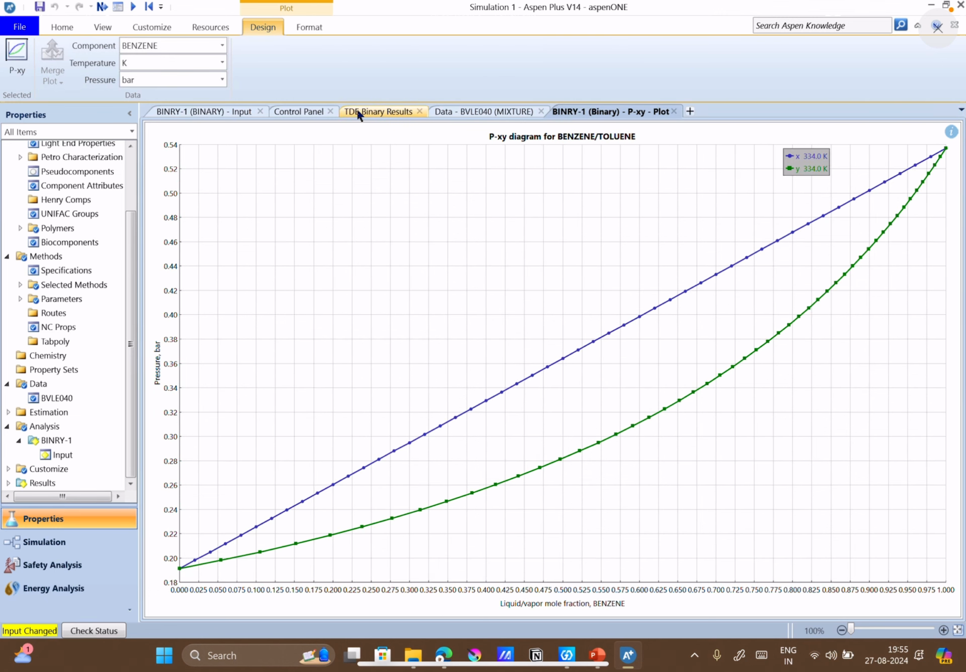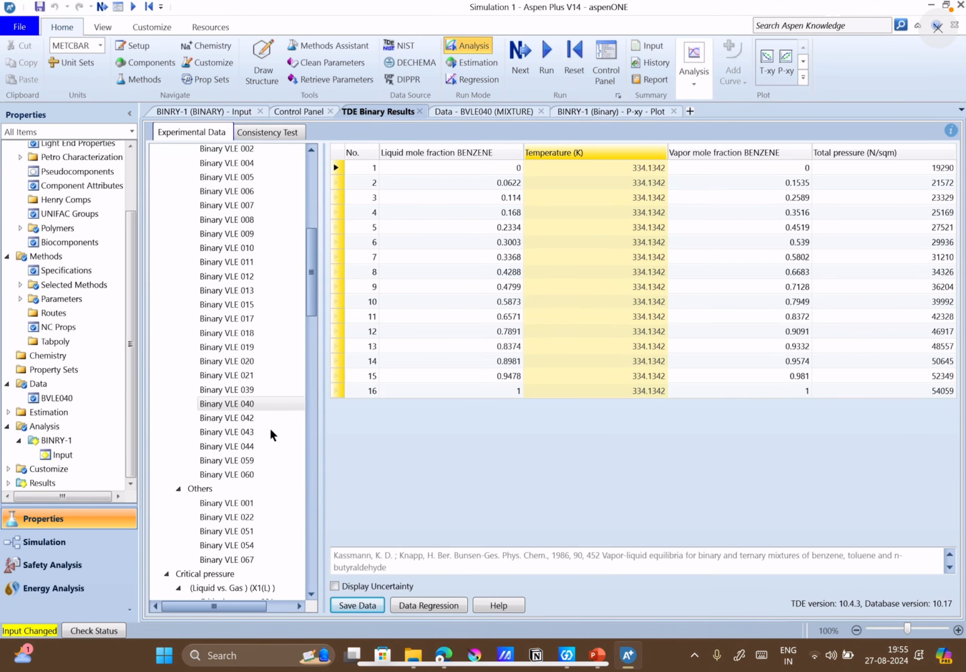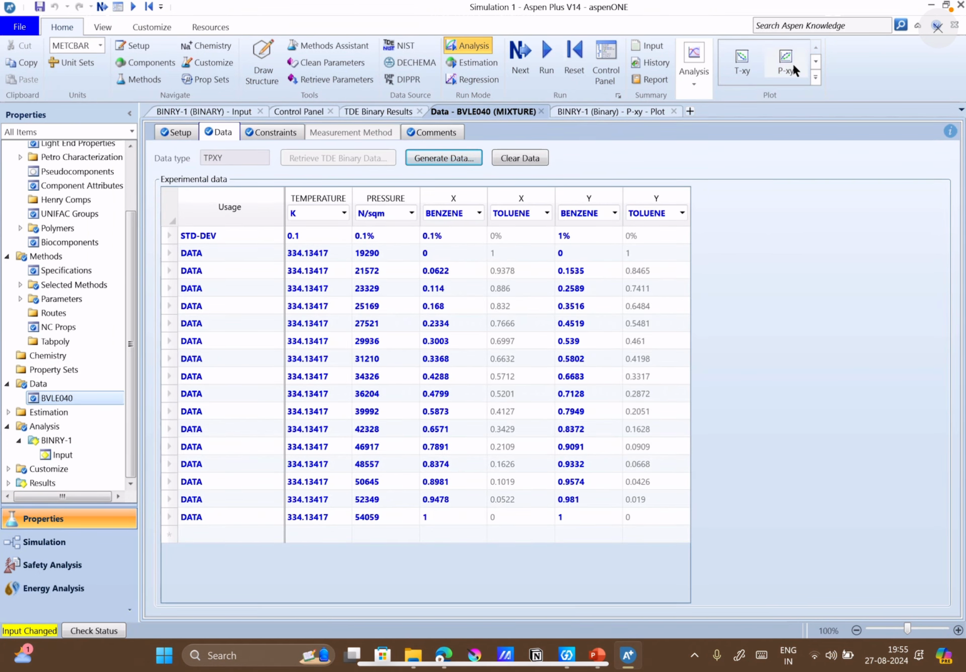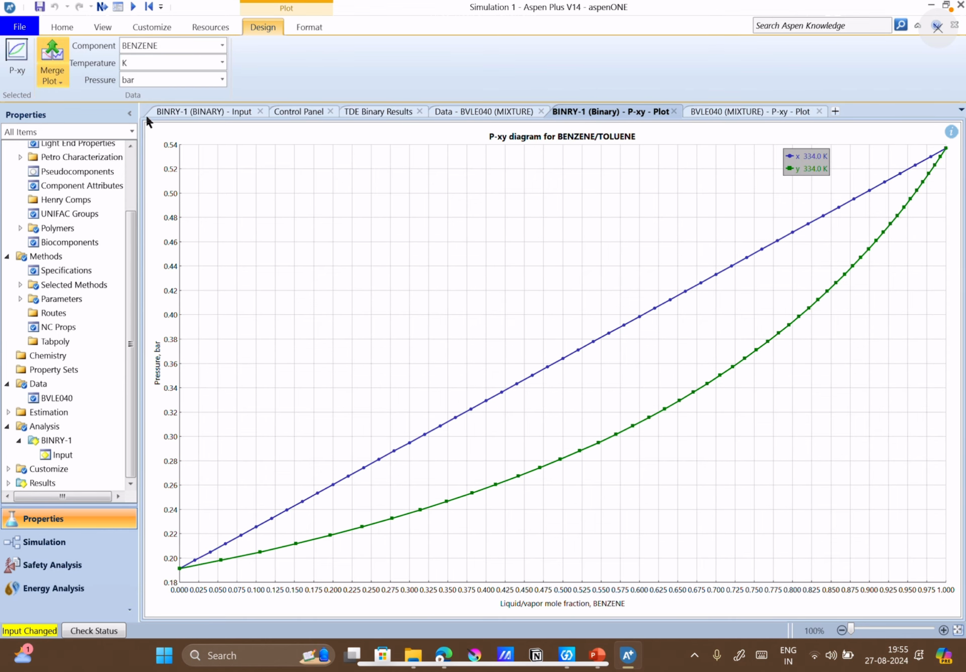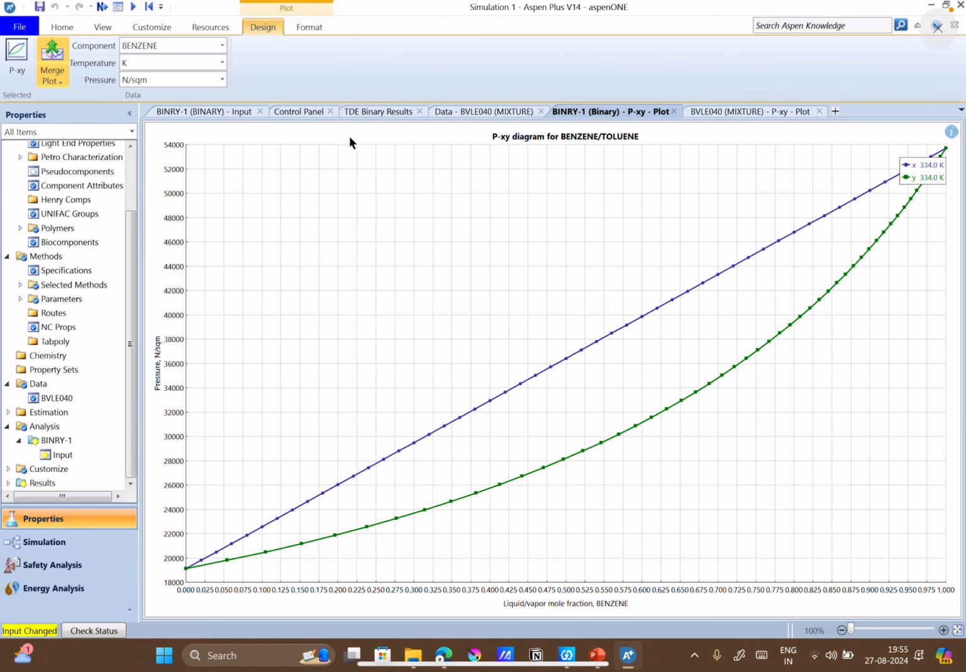Okay, pressure values are different. So our experimental data, PXY data is in Newton per meter square. So here, change the pressure value to Newton per meter square. Okay. Now we can merge the plot.